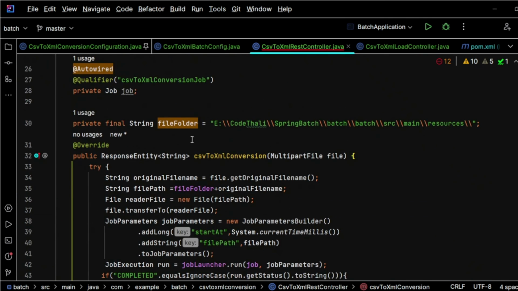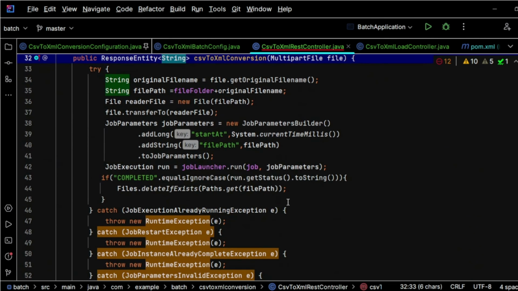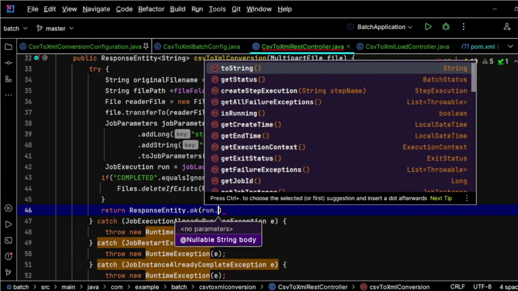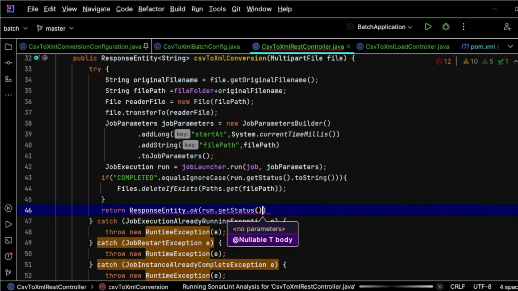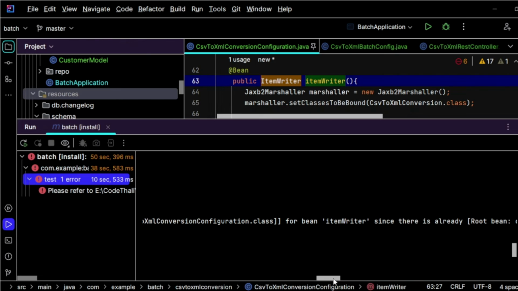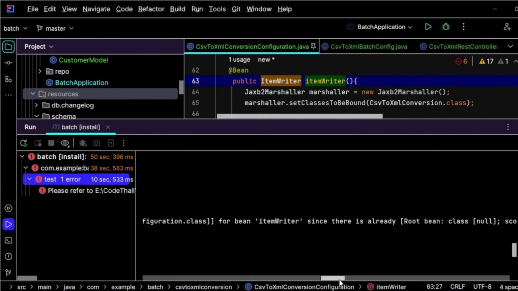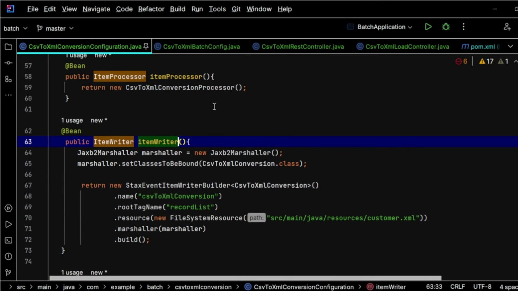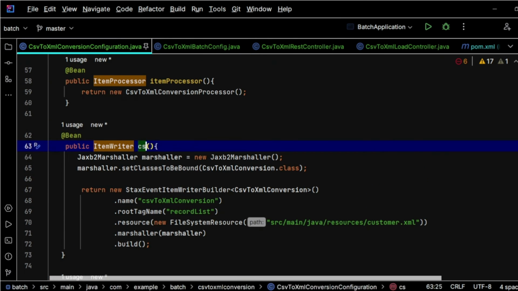Missing return statement. Yeah, fine. This is a string type, right? It is expecting that. Okay, so return ResponseEntity.ok with body coming from one.getStatus().toString(). This simple thing. I am getting an exception here in item writer since the bean already exists. Okay, so I came here to the item writer. Let's do one thing, like CSV item writer.